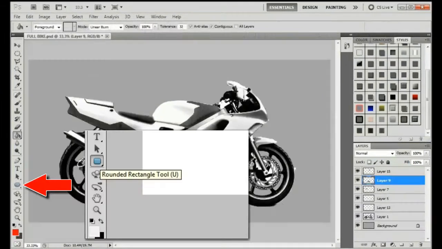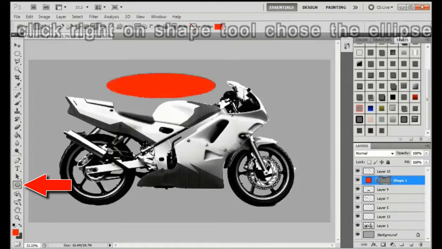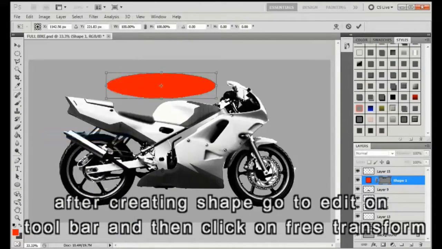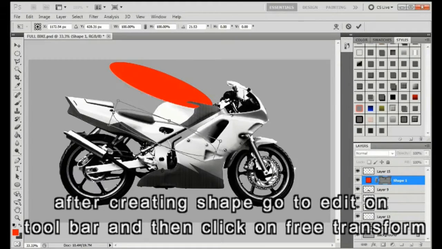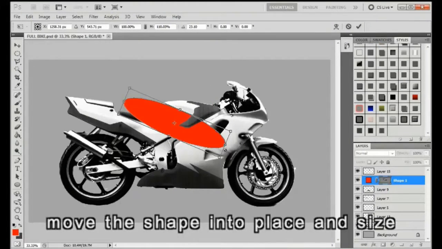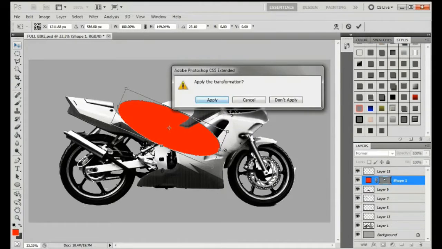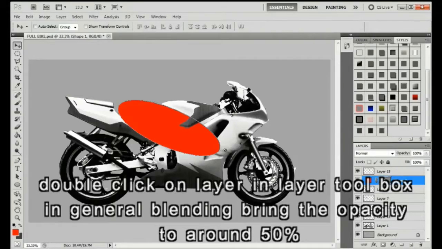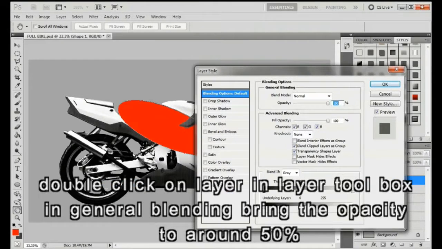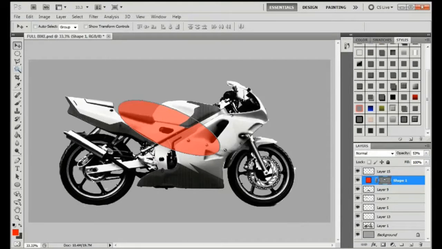In this design we will start with the ellipse tool in the shape tools on the toolbar to create an oval shape. After creating the shape, go to Edit on the toolbar and then click on Free Transform. Move the shape into place and size it to the desired size. After creating the shape, double-click on the layer in the Layer toolbox. In Layer Style General Blending, bring the opacity to around 50%.